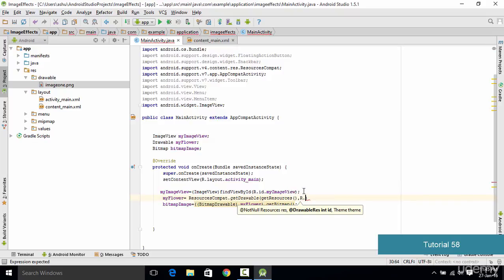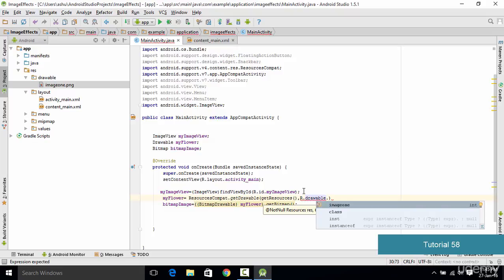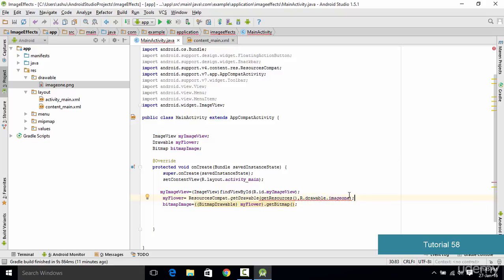So we type R dot, and as it is contained in the drawable, we type drawable, then we type dot, and then we give the image name, which is image1. And one more thing which we need to pass in is going to be the null value. So this image1 is nothing but, if you switch to this drawable right here, here is our image which is called image1. So once we have added this image to myFlower, we will be able to work on it. So this bitmap image right here is going to get the bitmap of this image right here, which is myFlower, and it is going to convert it into bitmap.